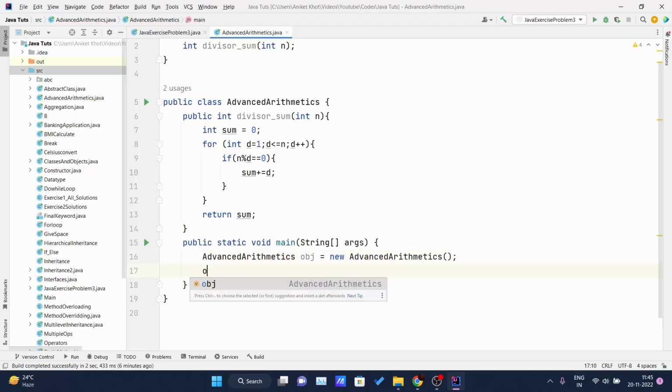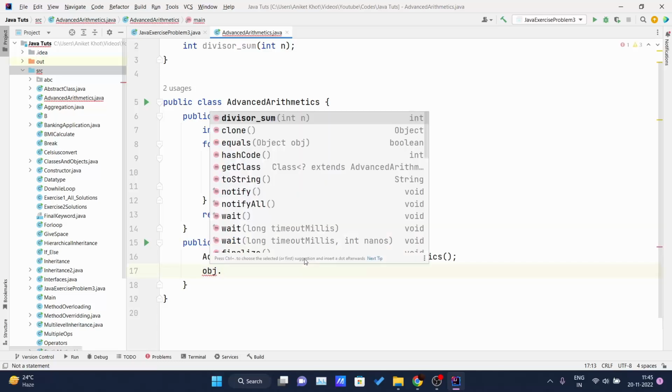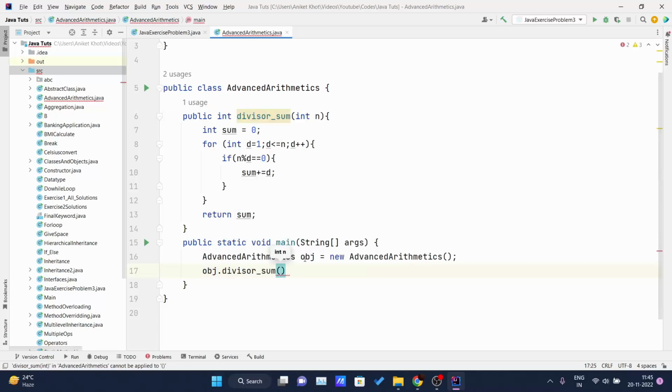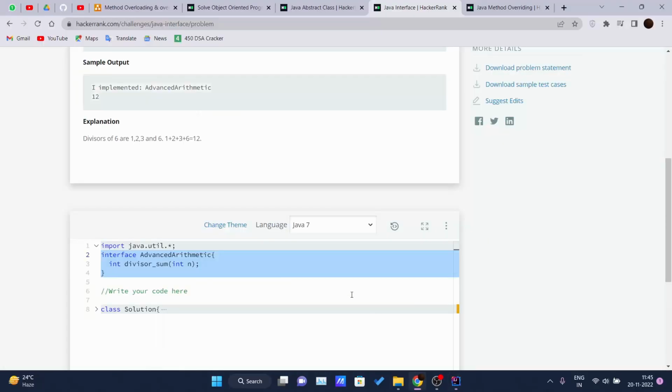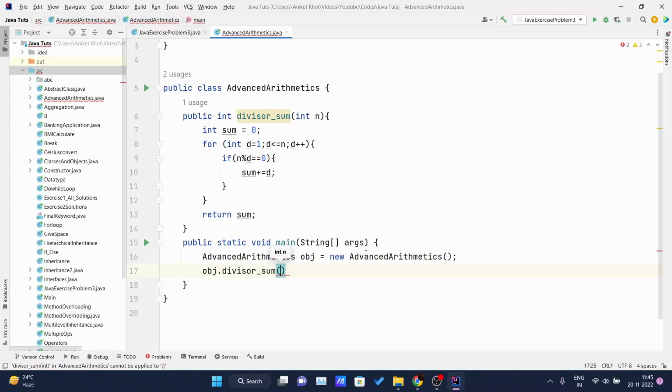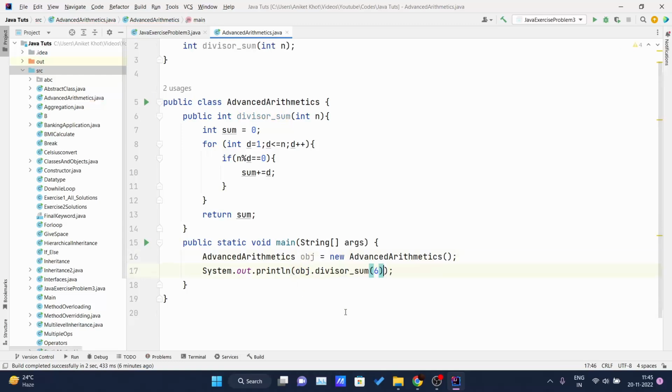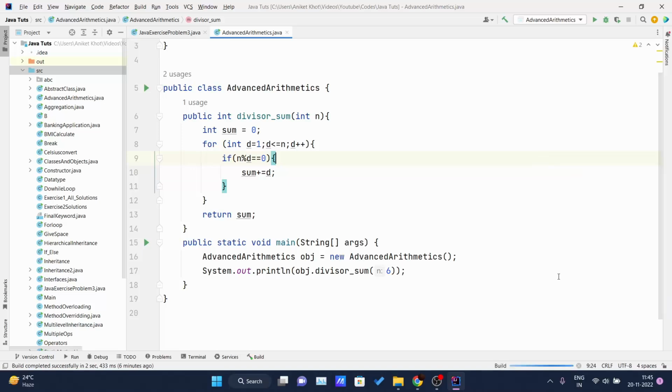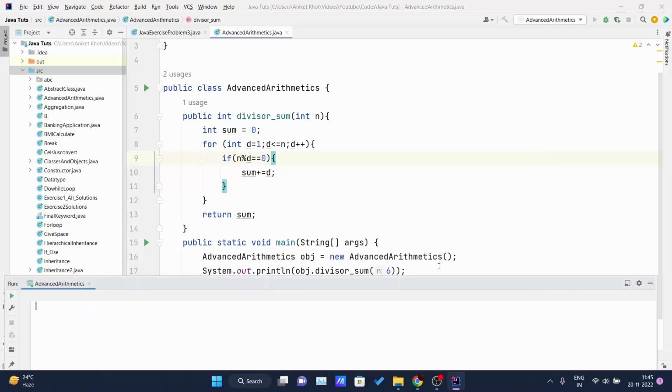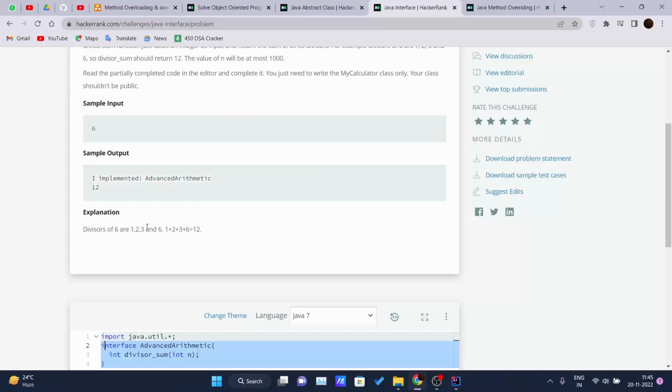I will just create the object of this class, and using that object I will call divisorSum, and I will pass the same value that they have given. They have given 6 as an input, so let me give 6 as an input. This method returns the sum, so I have to write this whole thing inside one print statement so that the return value can be printed on the console. If I right click and click on run, 12 is printing on the console. So this problem is also done.